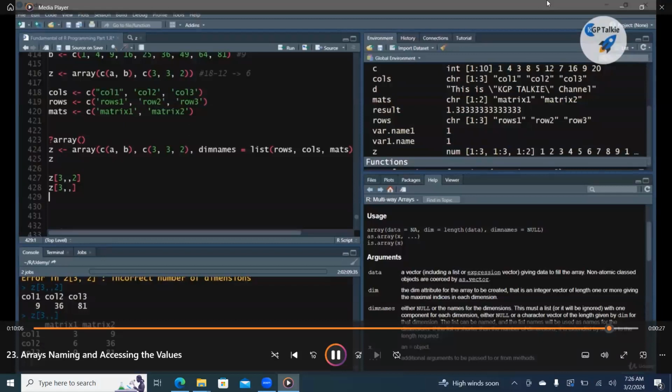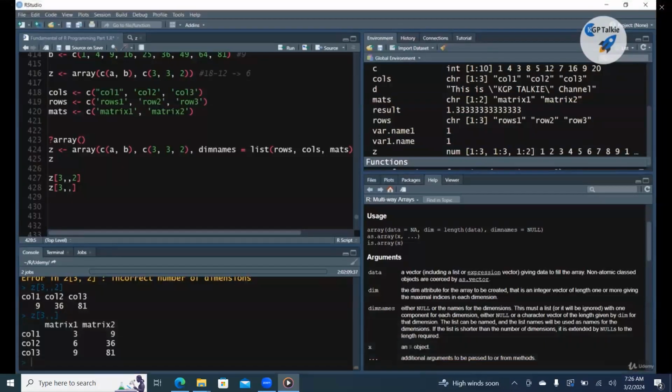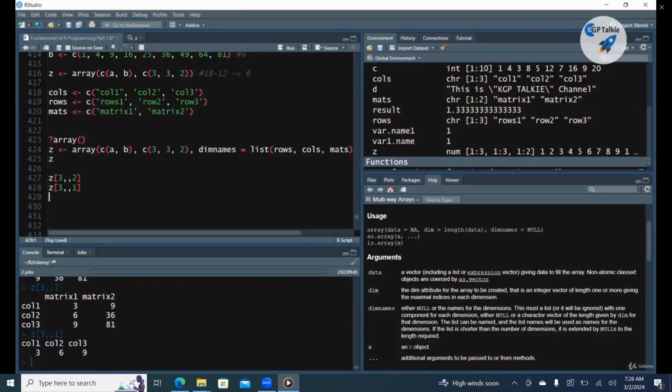And similarly, you can select if you want the first matrix. There you get the values from only the first matrix. All right, perfect. So this is how you can work with arrays, how you can name the columns of an array, and how you can access the values from the array. So this is all about this lesson.